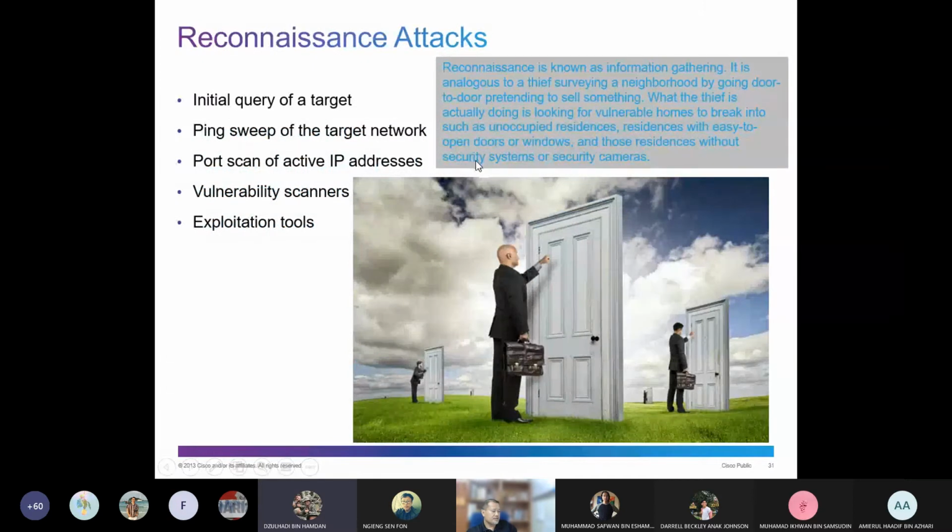Recognition attacks are basically information gathering. This is similar to a salesman. They knock on the door, and if there's no response, what does that mean? It means that nobody is inside the house, so it's time to break into the house, right? This is a similar concept. Recognition is basically gathering the information. These are all possible recognition attacks.